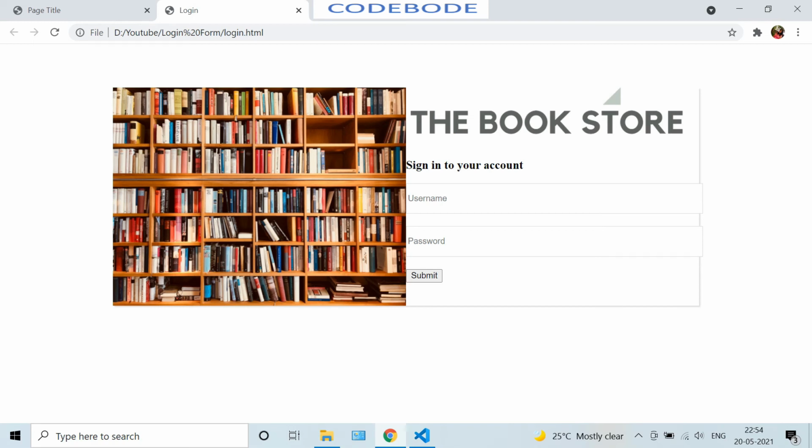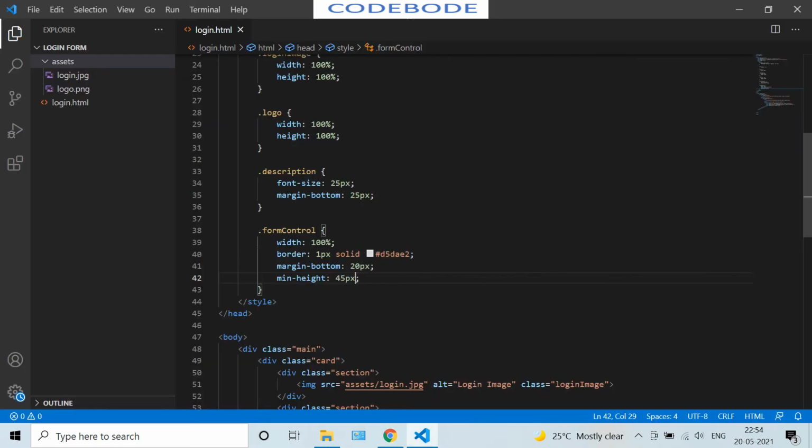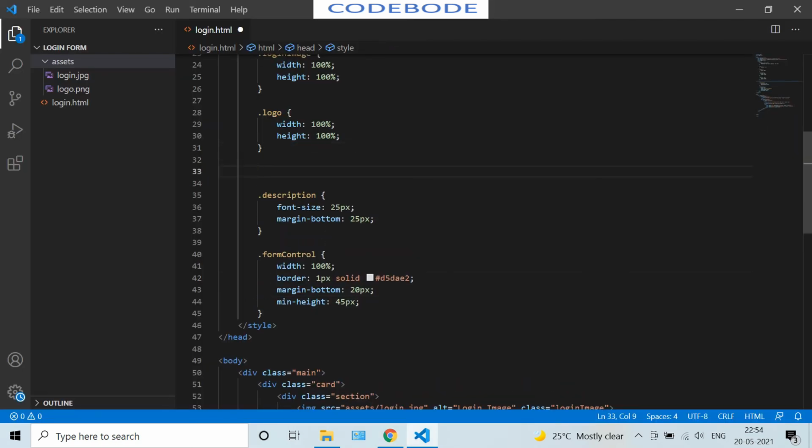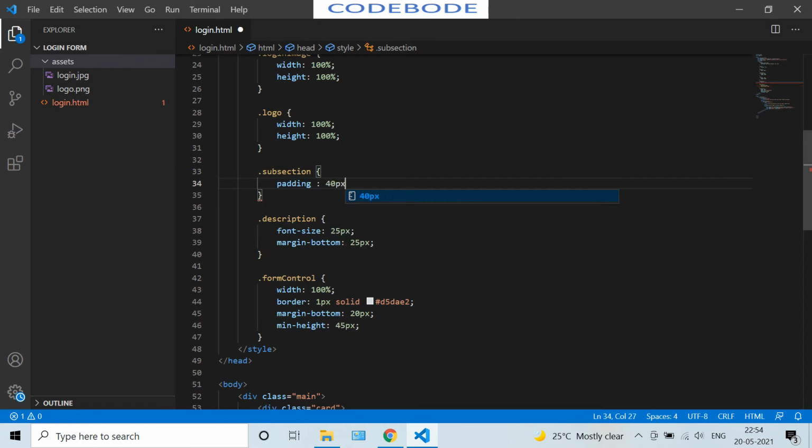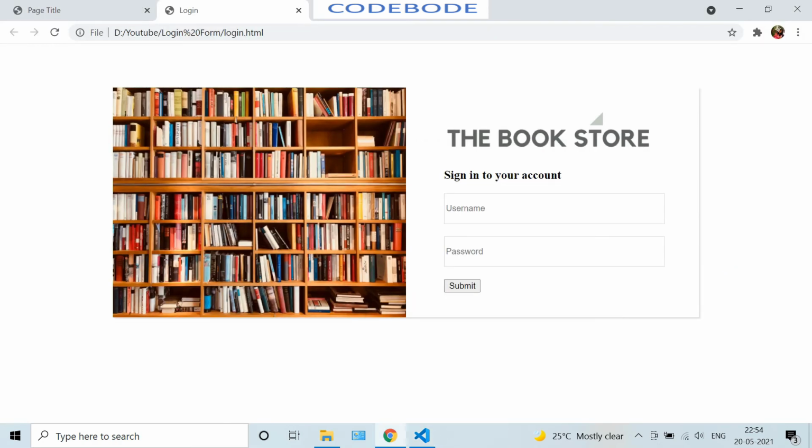So in the subsection, we are going to give some padding from left and right. What padding does is it leaves spaces around the elements. So if you give padding in the subsection, all the elements inside it are going to leave a space around it that we mention here. So we are going to provide padding here.